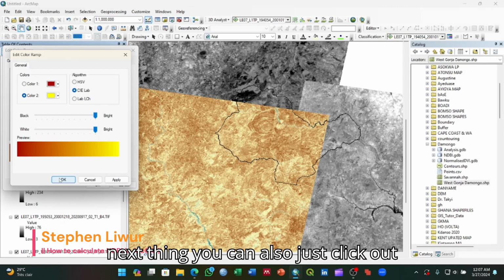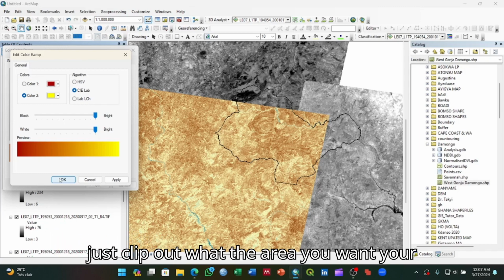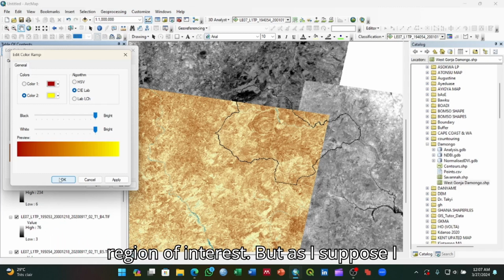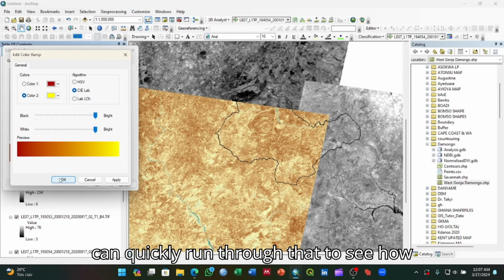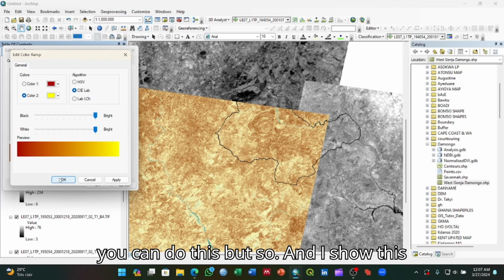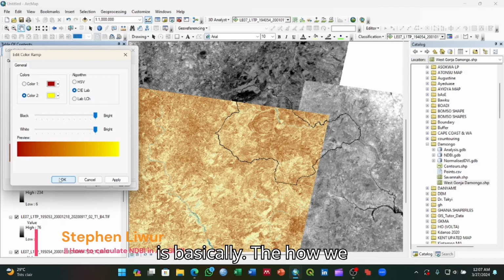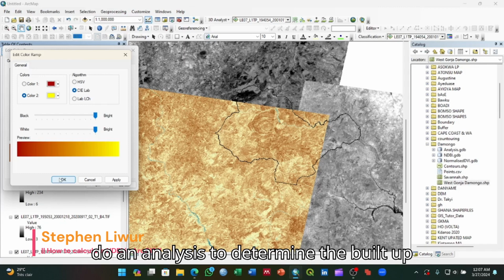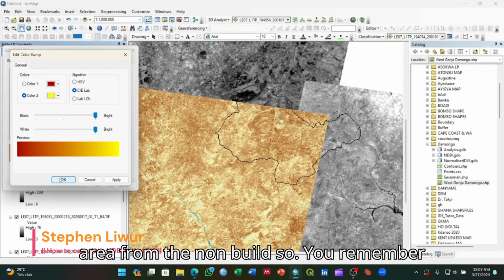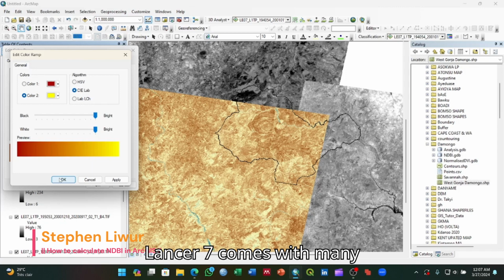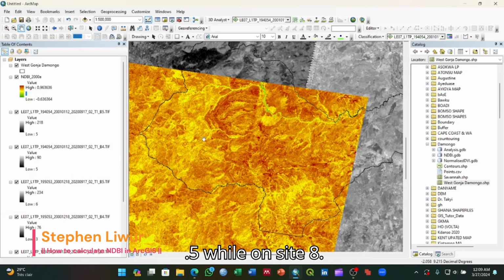The next thing, when you're done with everything, is to clip out the area you want, your region of interest. I think I have videos on that, and you can quickly run through them to see how you can do it. So in a nutshell, this is how we do the analysis to determine the built-up area from the non-built-up. Remember, Landsat 4 to 7 uses band 4 and 5, and Landsat 8 uses band 5 and 6.